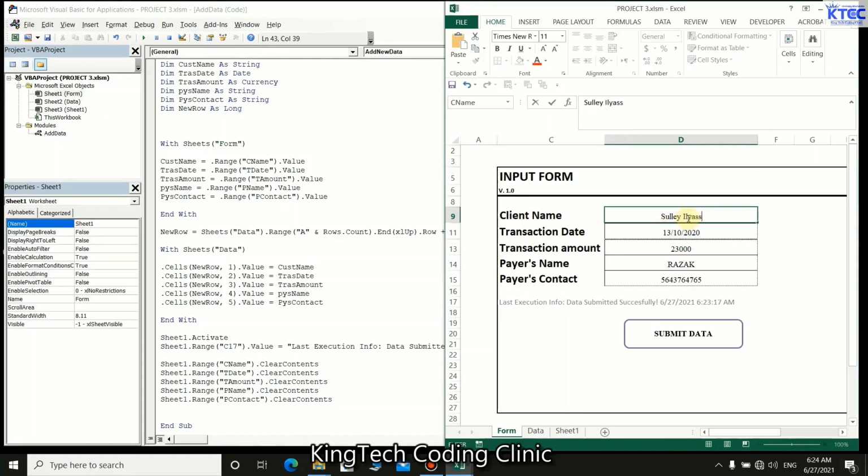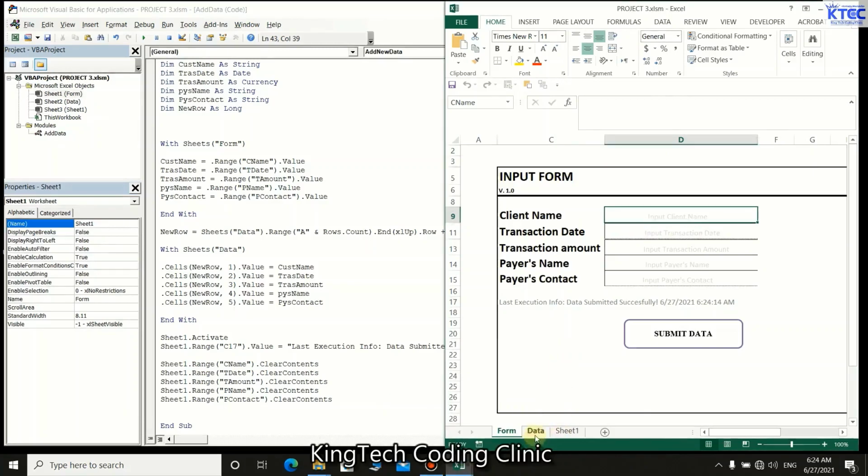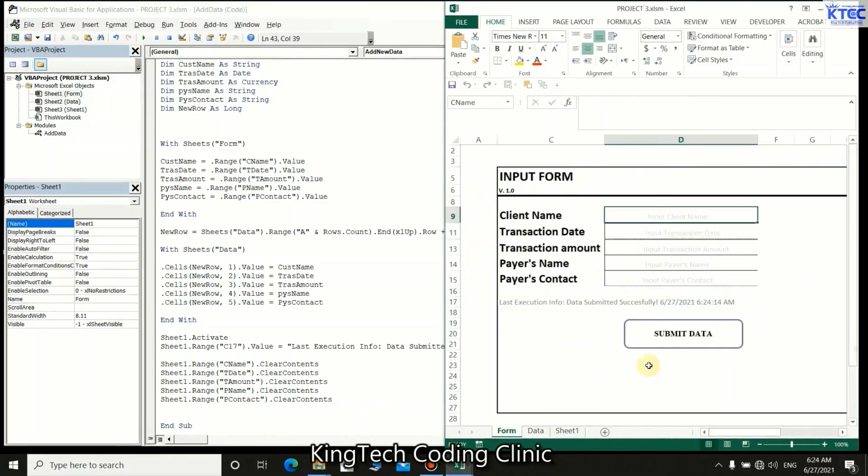So now, let me just add another name. Yes. If I should run this, it should clear all of them for us. So perfect. Everything is now working. So let's go to our data sheet and check. Confirm that. So the last one I just submitted is here. Let's see, it's updated, right? Perfect. So now everything is working.